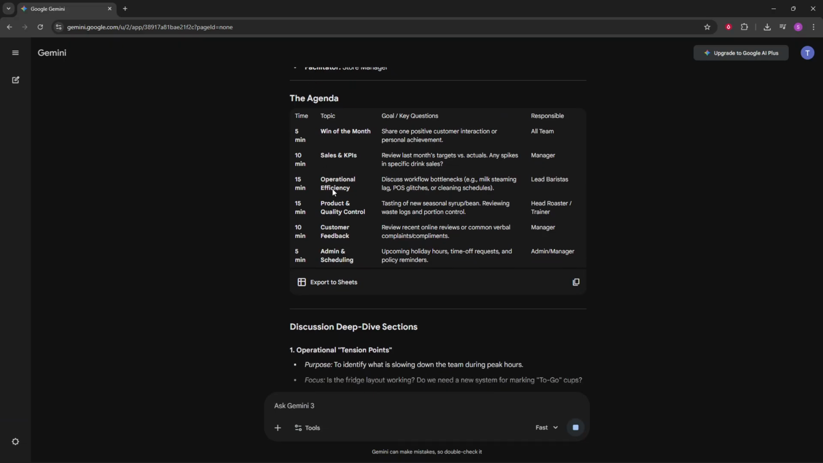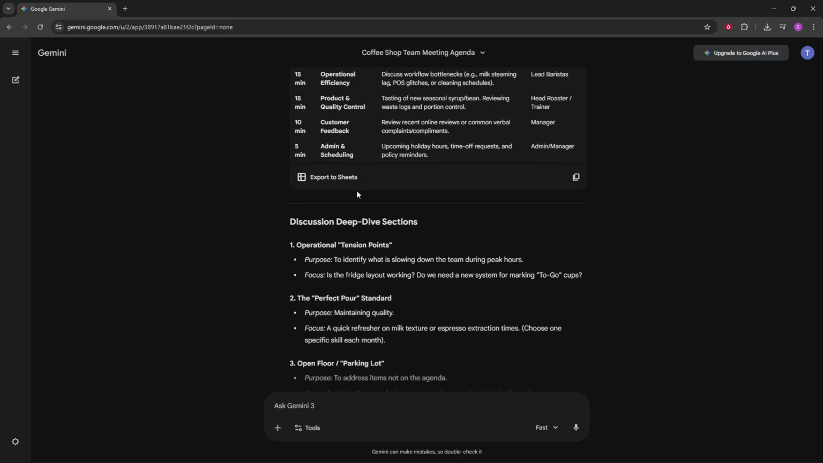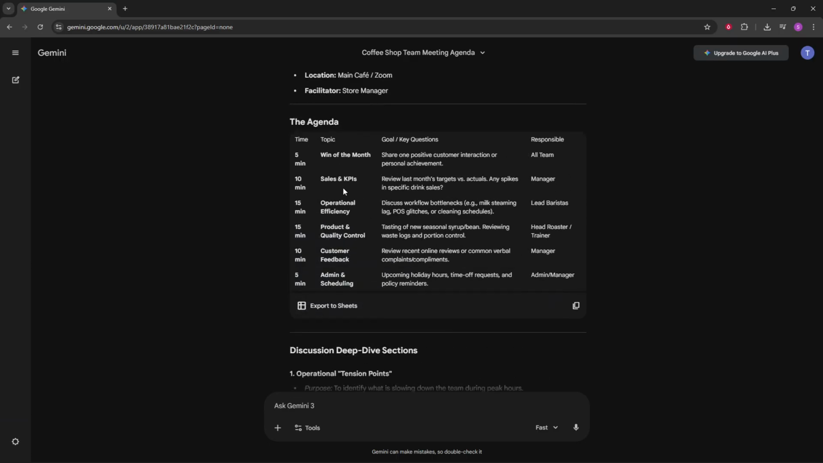You might say condense item 3 to 5 minutes, or add a buffer at the end for Q&A, or separate risks and blockers into 2 items. Rearrange topics so the most important decisions happen early while everyone's fresh.